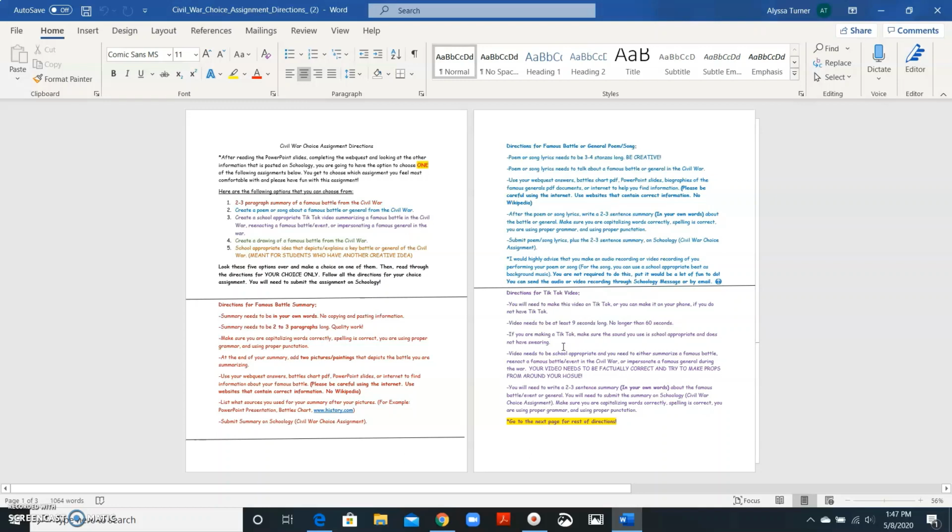If you're making a TikTok, make sure the sound you use is school appropriate, does not have swearing. The video needs to be school appropriate too. You need to either summarize a famous battle, reenact a famous battle or event in the Civil War, or impersonate a general during the war. Your video needs to be factually correct, and you need to try to make props around your house.